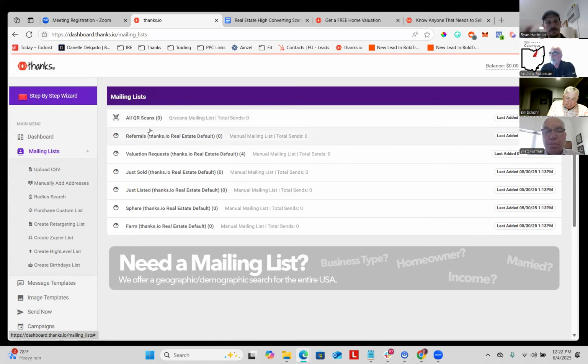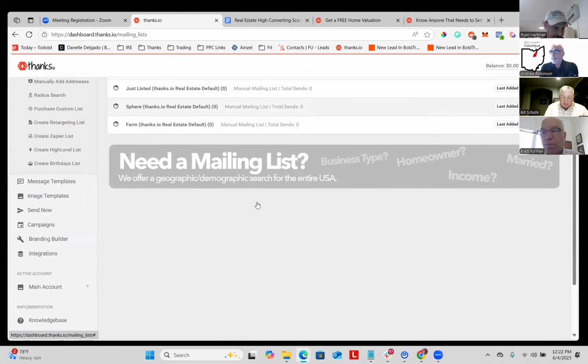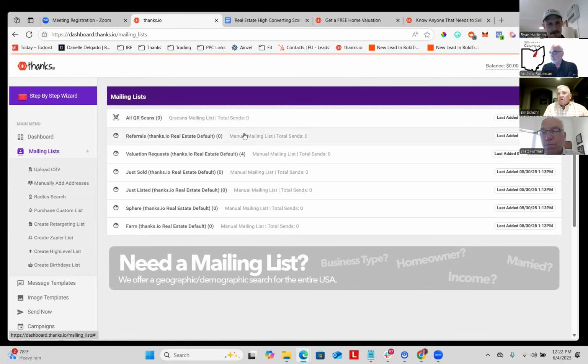You can either automate it through us or go send those FedExes. Ryan, I had a question that I just want to clarify. If someone scans anything, this is almost like retargeting. It's building a retargeting list with the QR scans. Yes. So see how we automatically put them in this all QR list.